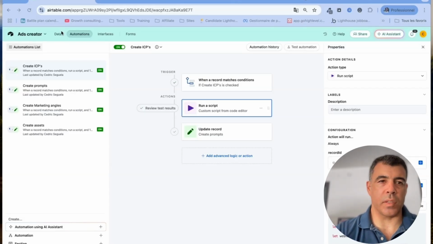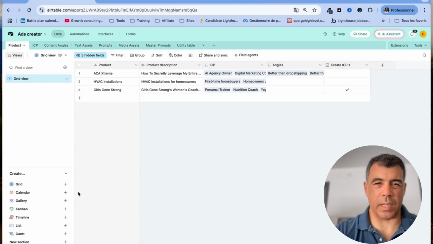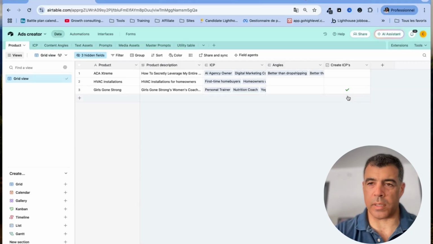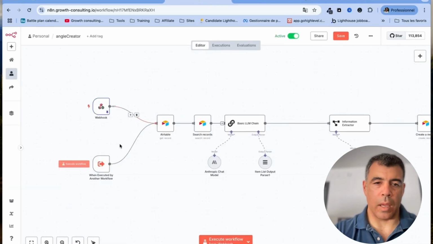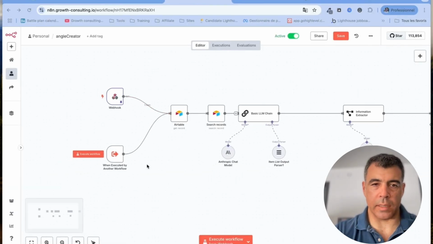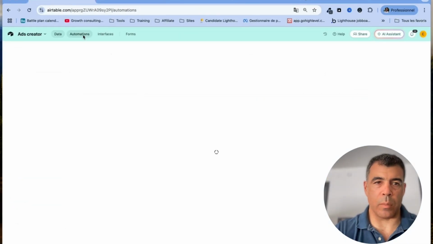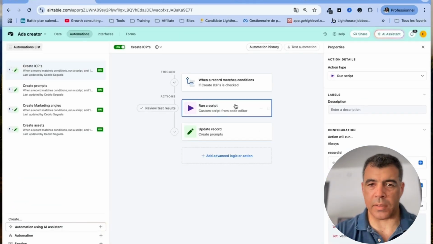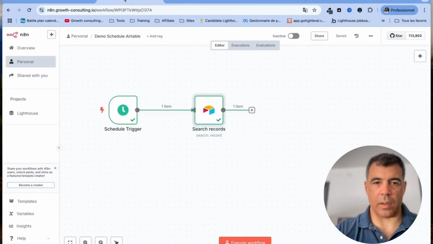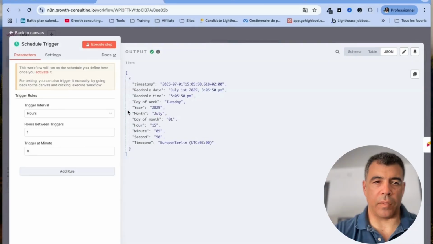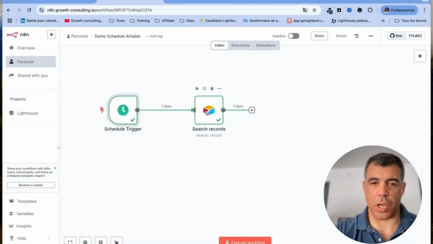So first step first, you need to make sure that you still have the checkbox column. And inside N8N, instead of having a workflow that looks like this, which starts with the webhook, the webhook URL that's found in the script here, we'll be using a schedule trigger, which is going to look every minute if a checkbox has been checked.